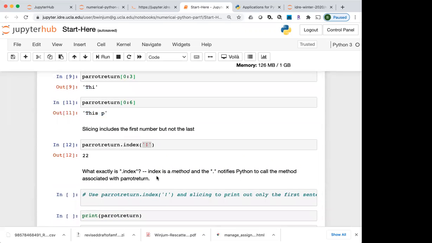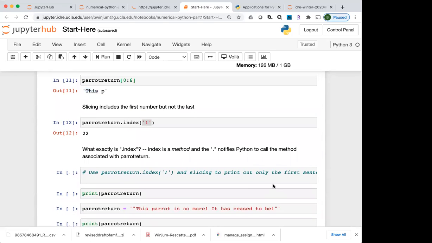So we'll come back to functions and methods. This is just introducing you to the fact that you can call something which is like a function with this dot notation. So we'll come back to that.